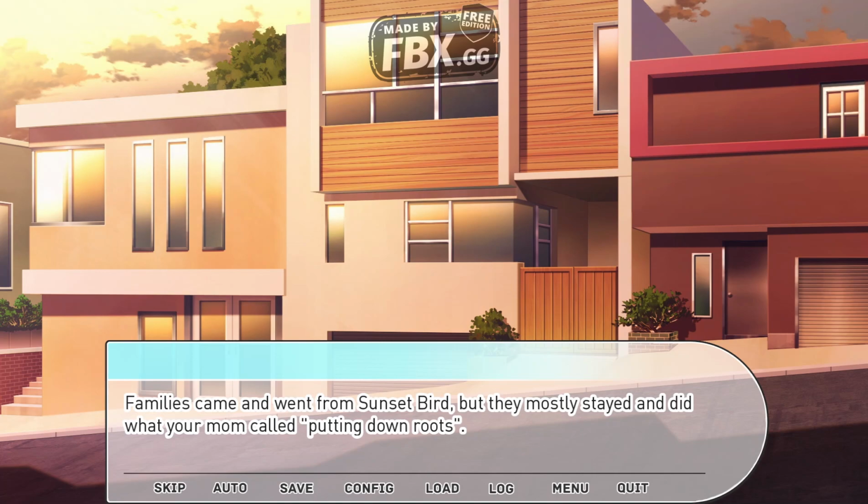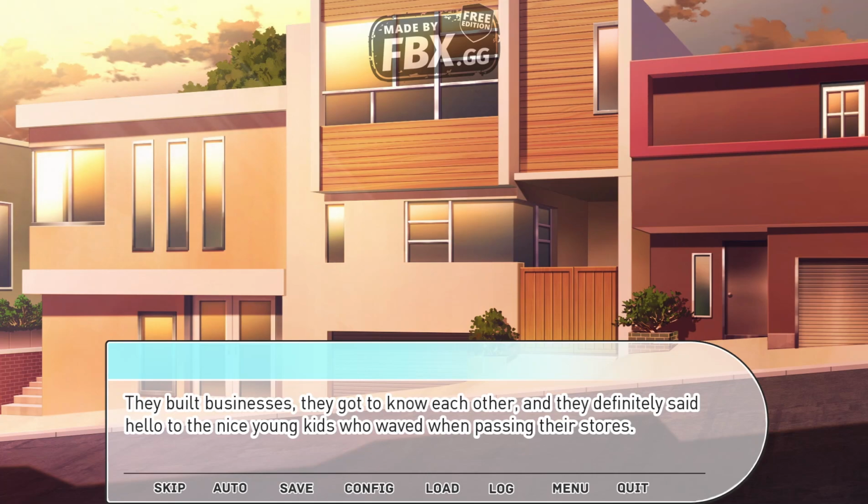Families came and went from Sunsetburg, but they mostly stayed and did what your mom called putting down roots. They built businesses, they got to know each other, and they definitely said hello to the nice young kids who waved when passing their stores.